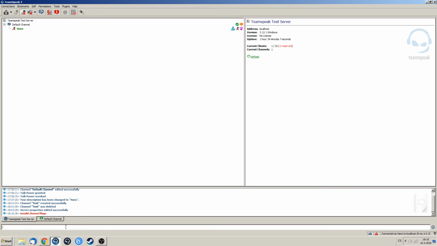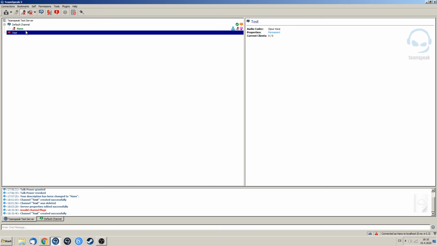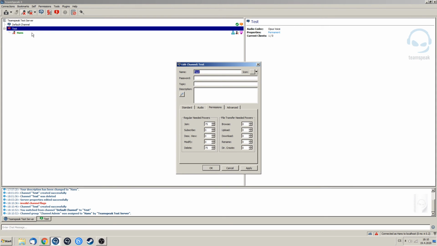Error. Invalid channel flags. Okay. So permanent, join power is going to be 75, limited. Channel created. And we're going to create it. Now you can see test channel. It is a red channel. We can join it, and let's say that you want this to be like an administration channel, so that only your TeamSpeak admins can join it.